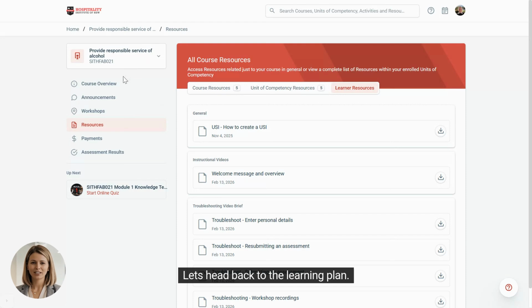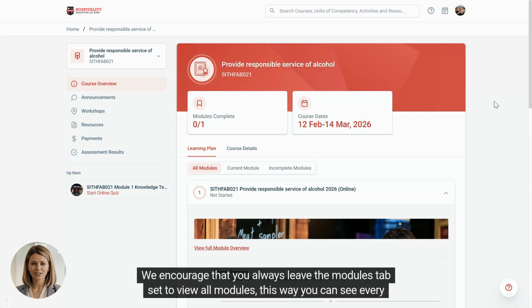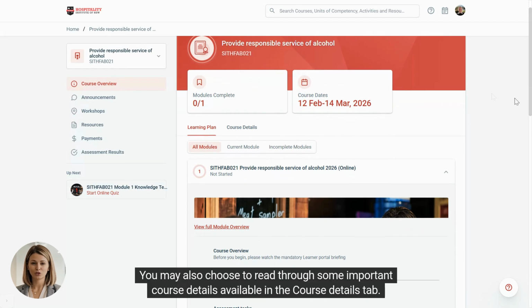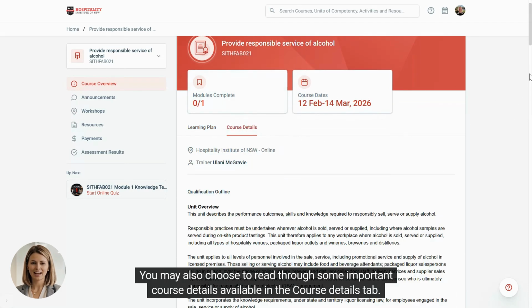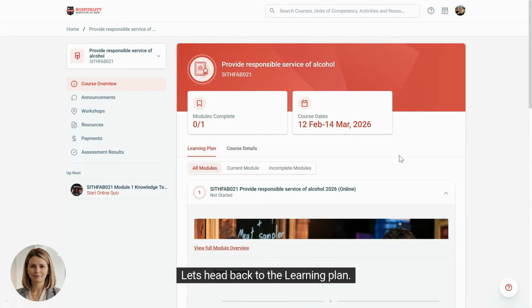Let's head back to the learning plan. Click into the course overview. We encourage that you always leave the Modules tab set to view all modules. This way you can see every module required within the course. You may also choose to read through some important course details available in the Course Details tab. Let's head back to the learning plan.